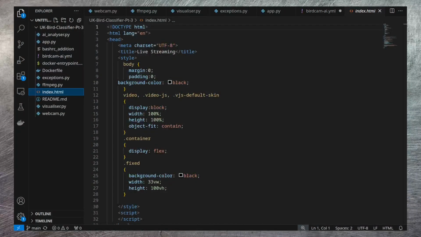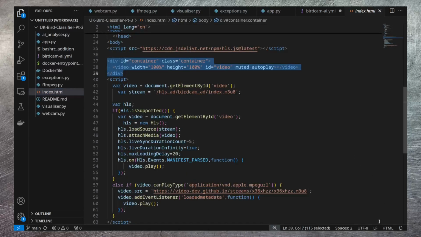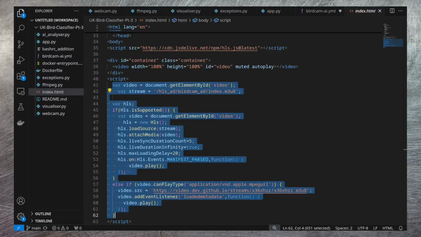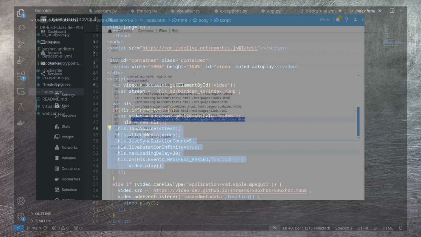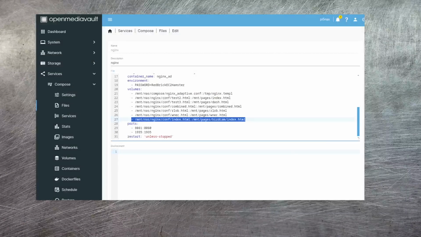Now, another way that you can view the stream from the camera is by using this web page I've provided within the GitHub repo. This is quite a simple web page that just contains a div element that in turn contains a video element that can be used to play the video. Within this JavaScript here, I load our stream into the video element and then the script goes on to play it. And so I've updated the configuration for my NGINX container that's also running the NGINX RTMP plugin.